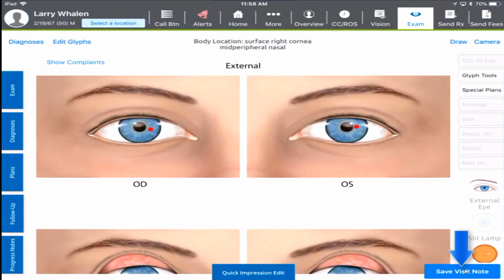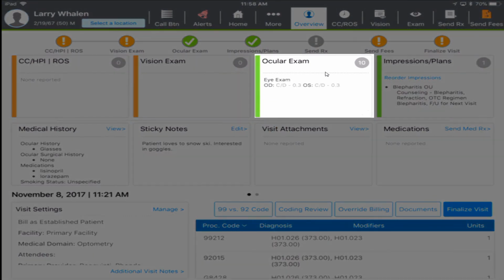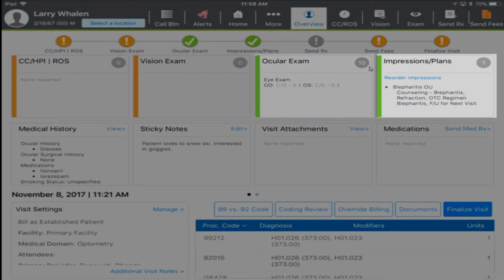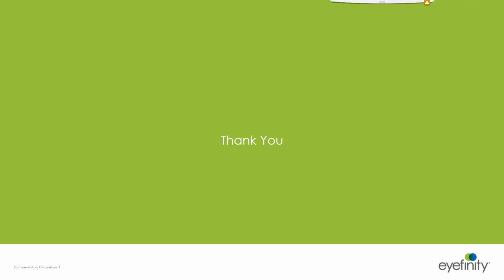Now we're going to say save the visit note. So now in our ocular exam tile, we're seeing that we did an exam. We are seeing the CD ratios that were documented. We have a number 10 for billing. We did do impressions and plans. It's showing we did one impression. We can actually scroll up and review all the details. So anything we document within any of these tiles, once we document that information, it's going to appear out here on our visit overview.